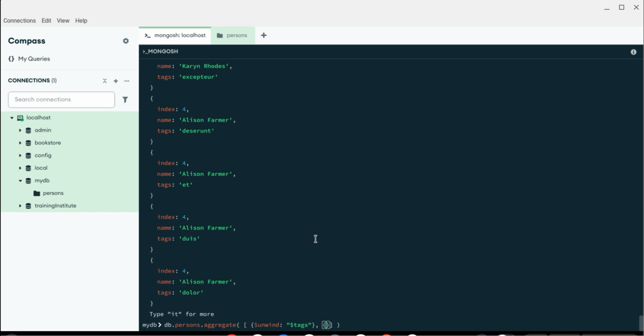And then the second stage we're going to apply here is group, and let's group here with tags itself.